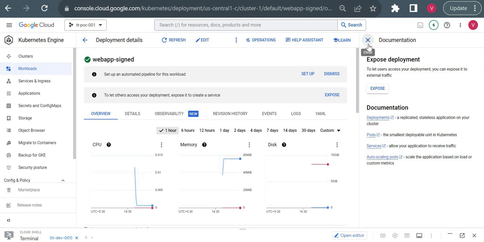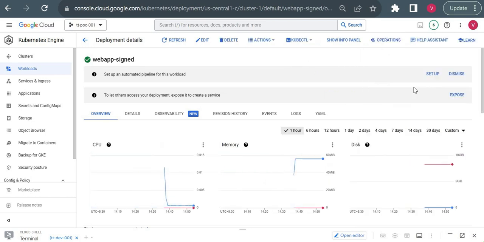So in this way, we successfully enabled binary authorization for our GKE cluster, and only signed images are now allowed to deploy. So that's it for this video.